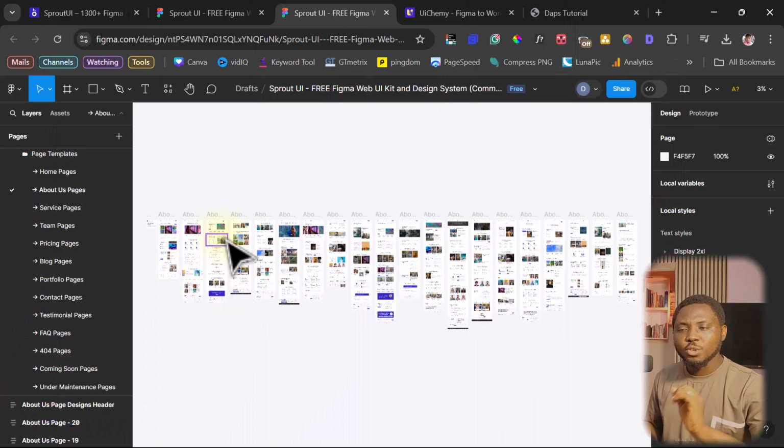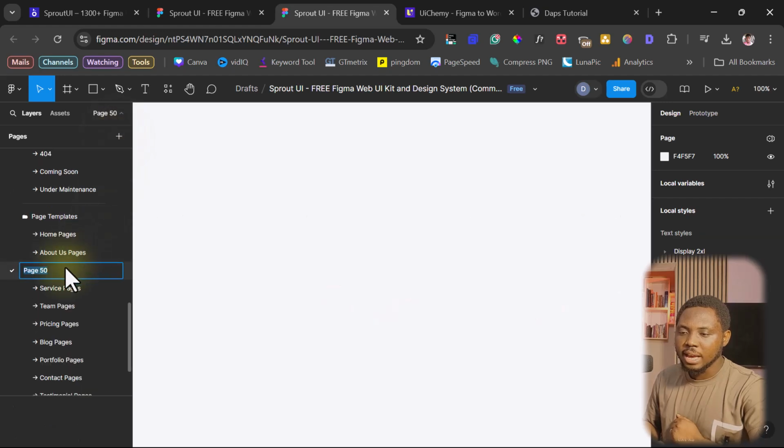Before I continue this tutorial, I just need to let you know that every section here is built as a template inside of SproutUI, and that makes it a lot easier for us to use. Let me show you how that works. Right now, what I want to do is create a new page entirely. So let me come to a page here. Let me create a new one, and I can just call this home page.